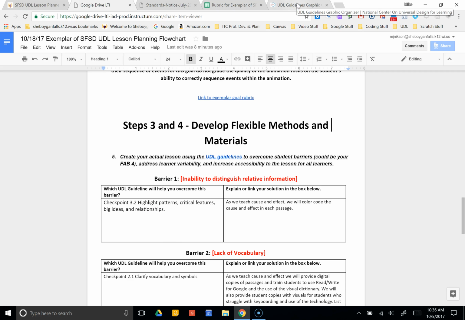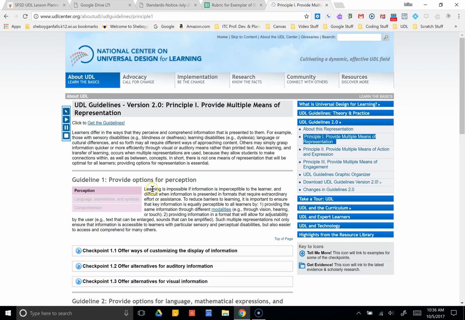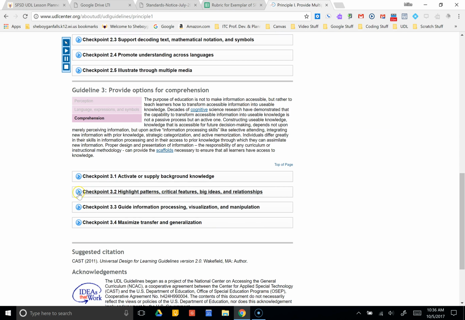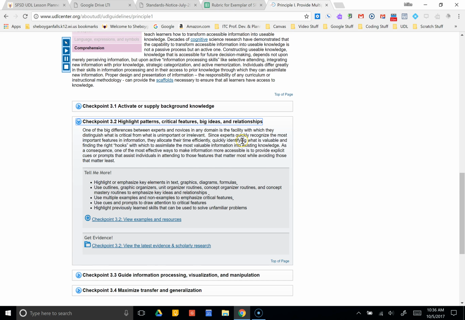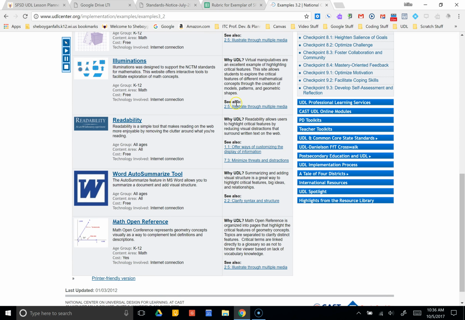So what does that look like? If you click on there and go to 3.2, we'll go down here into the multiple means of representation. And then we can go down and you can go through and explore the different checkpoints. This is a very powerful tool. It explains the barrier and how to overcome those barriers, and even gives you some examples of resources that may be available for you.